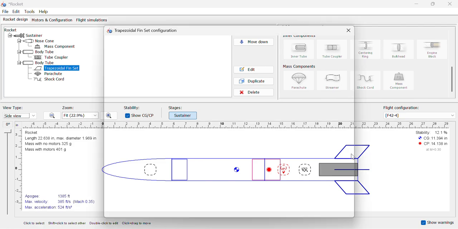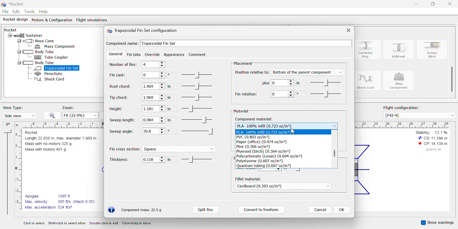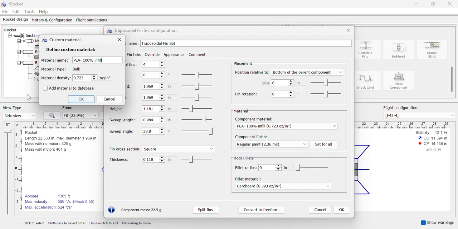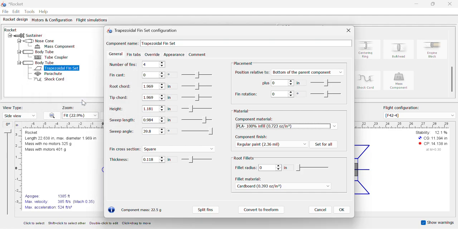However, most of you guys will not see that option. So in order to add that option, you want to go to custom, and it'll open up this little window where it says material name, PLA. Then you want to enter PLA 100% info, and it'll also say material density here, and you want to enter 0.723 ounces per inch cubed. And then you want to click add material to database and press OK.